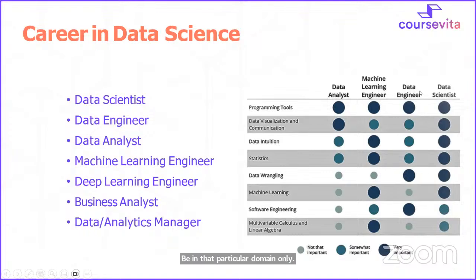Whereas in the starting only, if you try to understand all this and learn all the skills, that helps you choose your path by yourself. Let's say you are an expert in coding, then you can go to this particular domain. Or let's say I don't want coding, I just want analysis. If I can talk to the clients, understand the business problems, and give it to another person who can do the code, then you can become a data analyst.